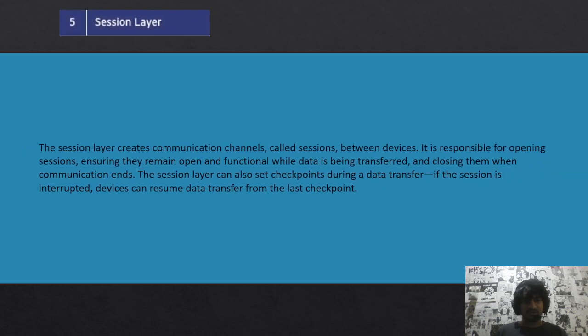Next, we have the session layer. The session layer creates communication channels called sessions between devices. It is responsible for opening sessions, ensuring they remain open and functional while data is being transferred, and closing them when communication ends. The session layer can also set checkpoints during a data transfer. If the session is interrupted, devices can resume data transfer from the last checkpoint.